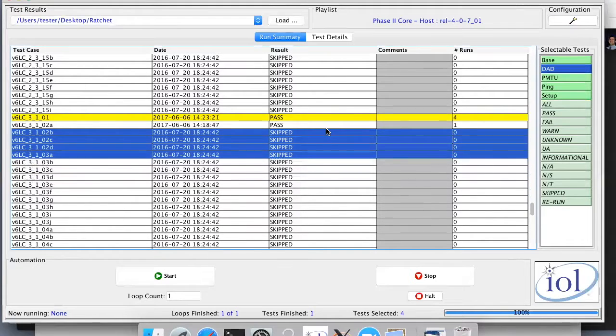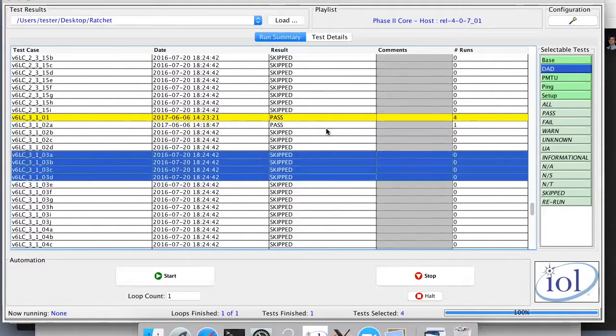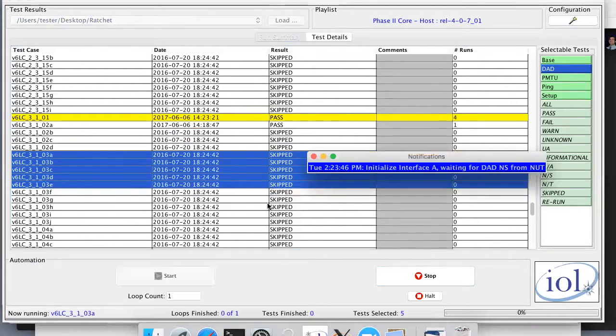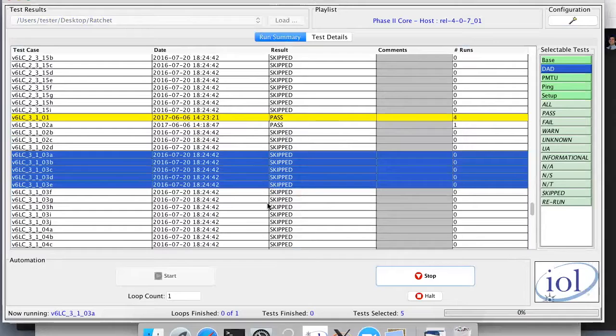Let's do this set. Let's do these guys afterwards. So now I can run lots of test cases in a row. It'll go off and run them. And as you can see right now, it's going to pop up this message over and over again telling me to do DAD enable. C router is very similar.